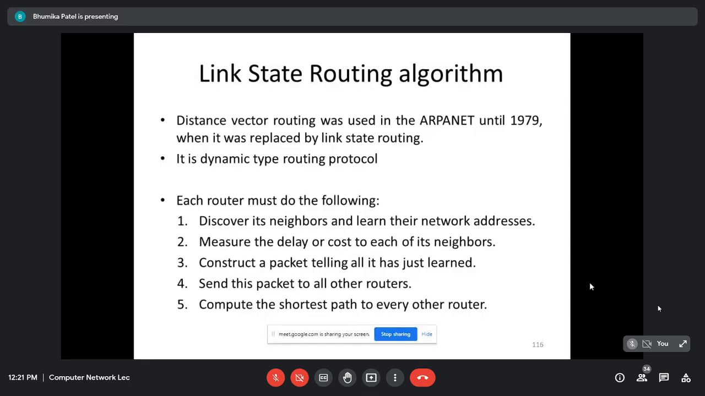The first step is to discover its neighbors and identify their network addresses. As I said, in link state routing every router will tell the information about its neighbors to all the routers in the autonomous system. So for that, it has to first identify who its neighbors are. The first step is to discover its neighbors and learn their network addresses.